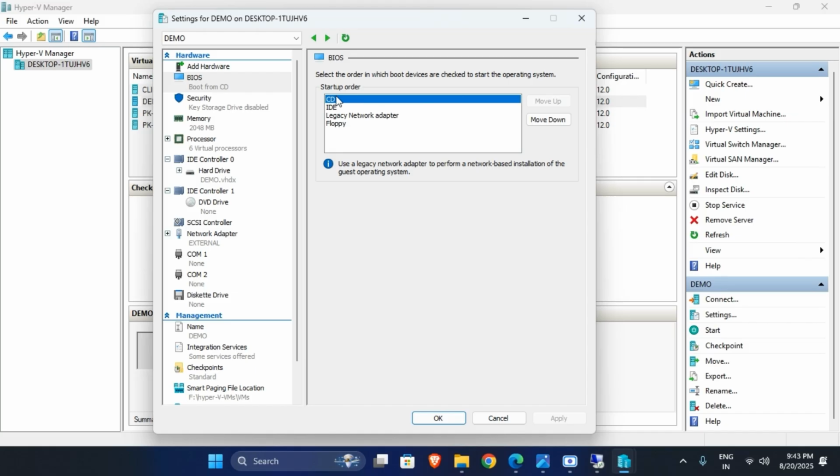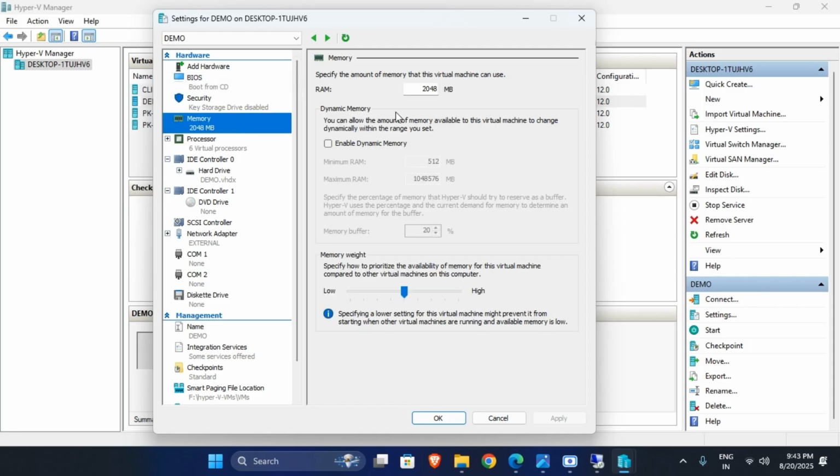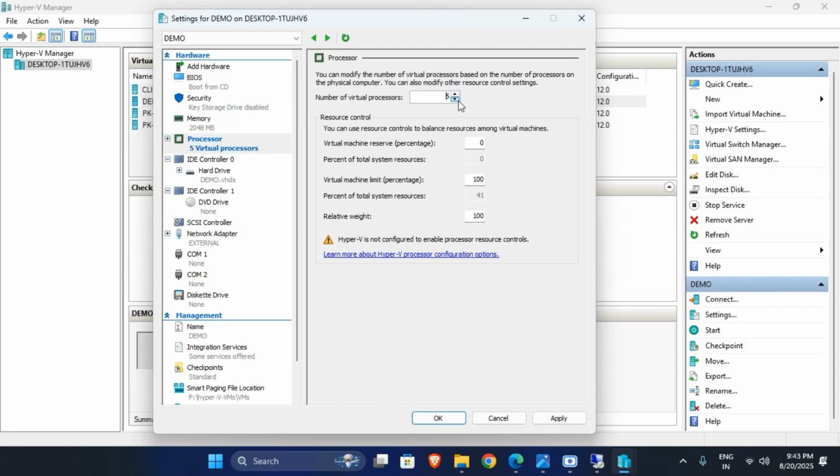If we don't even have CD, it will automatically go to IDE. If we don't even have IDE, it will automatically go to legacy. But at the end of the day, it will try to boot your system. Whatever order you have given, it will boot in that order. Now we will be booting from CD. Why? I will tell you this also. We need 2 GB RAM. I will give fewer processors because we are not doing heavy tasks.